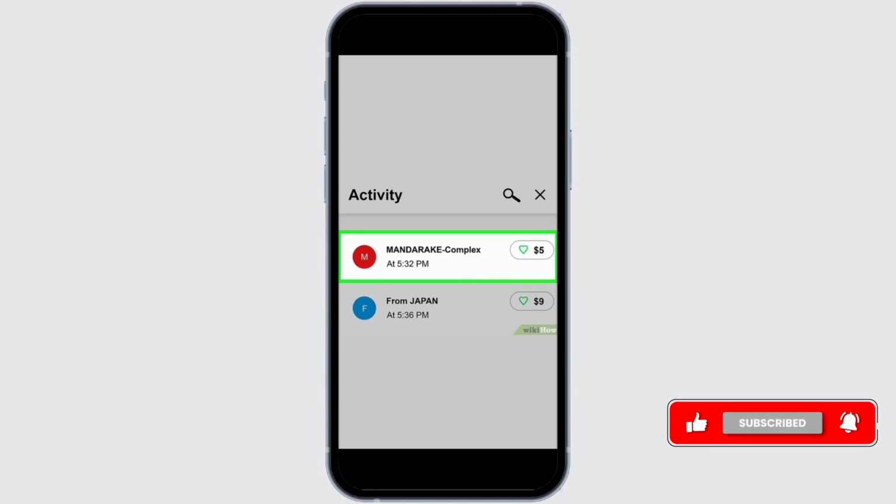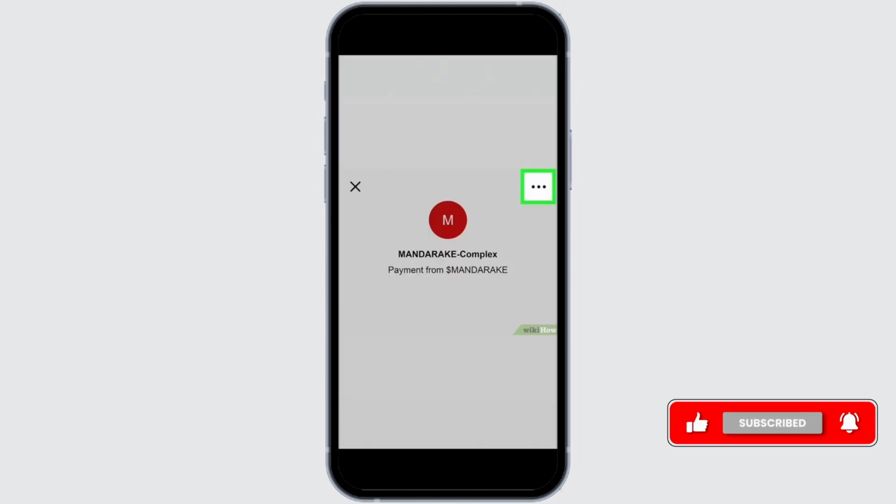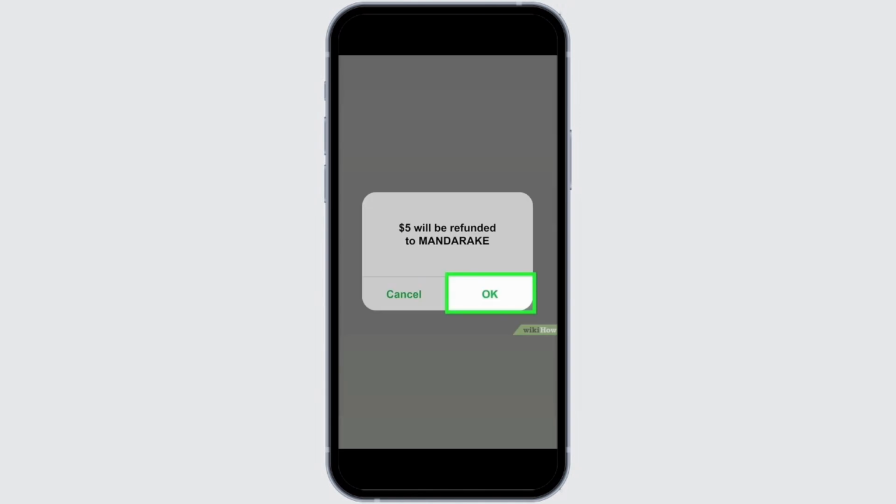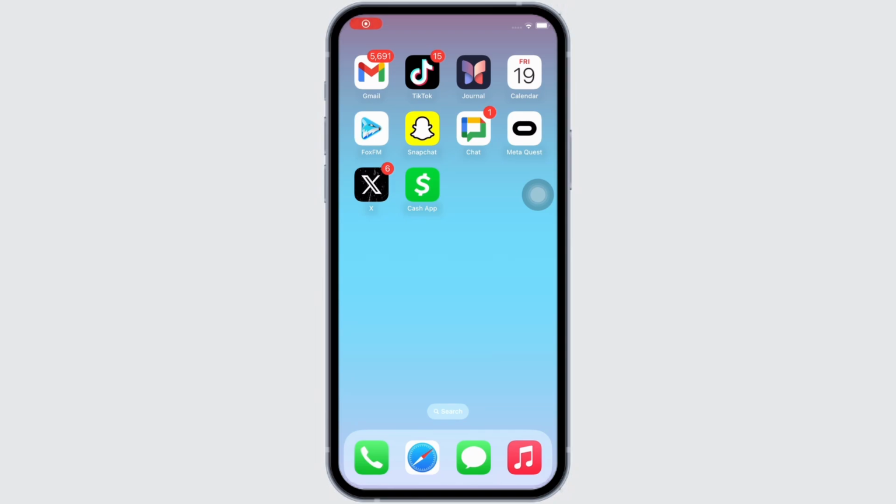A new window will appear with more information. Tap on the three dots you see there and this will open the options regarding the payment. Tap on the refund button and further tap on the OK button. This will send the payment back to you, and this is how you can cancel payment request in Cash app.